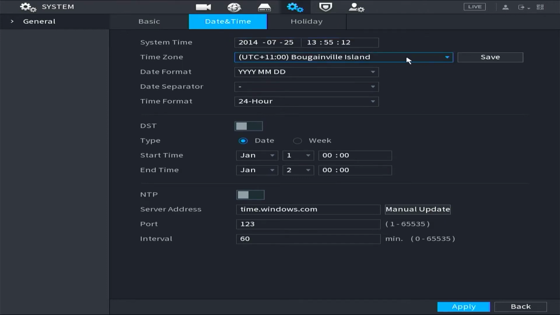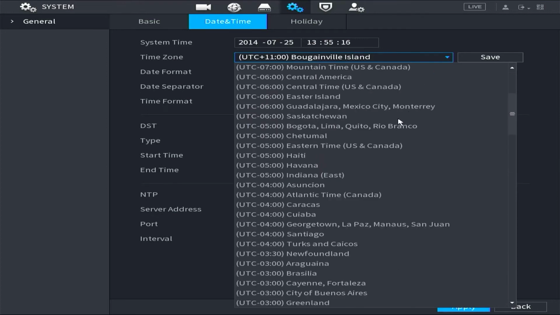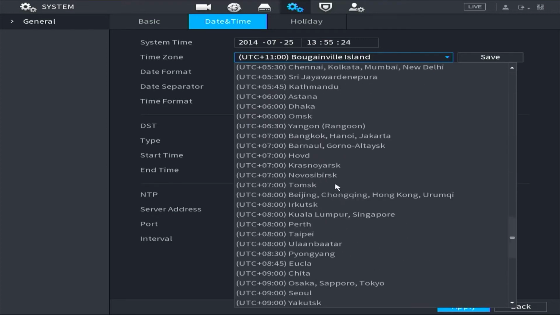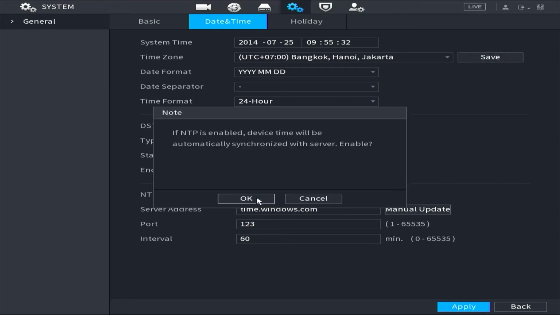First, select the appropriate time zone for your location. In this demonstration, I will use UTC+7 as an example. Then click on the Save button. To enable automatic time synchronization, find the NTP option and enable it. Once activated, simply click OK when prompted for confirmation.